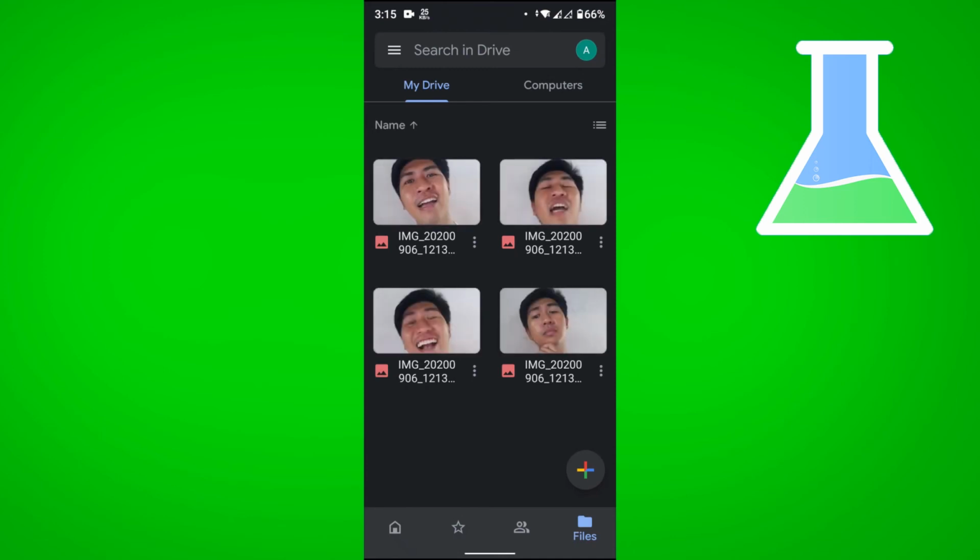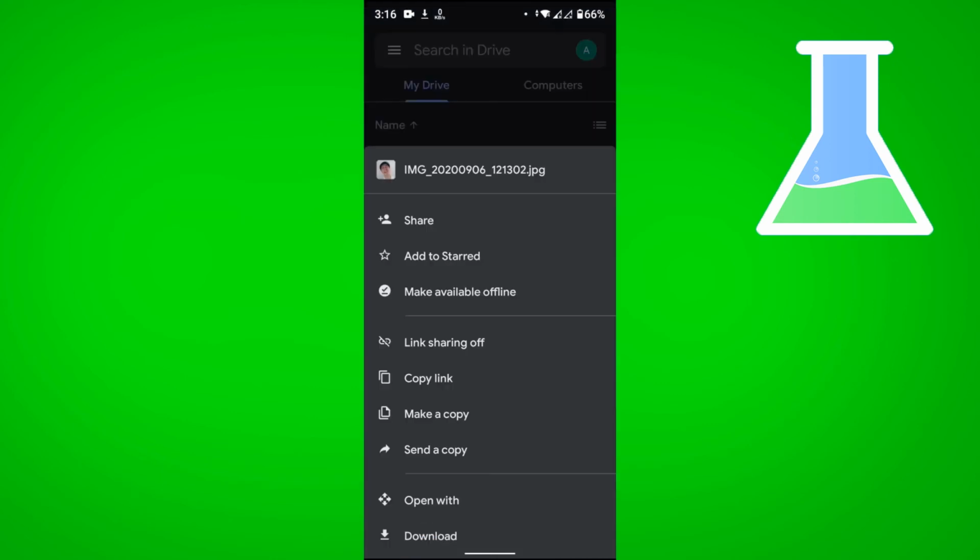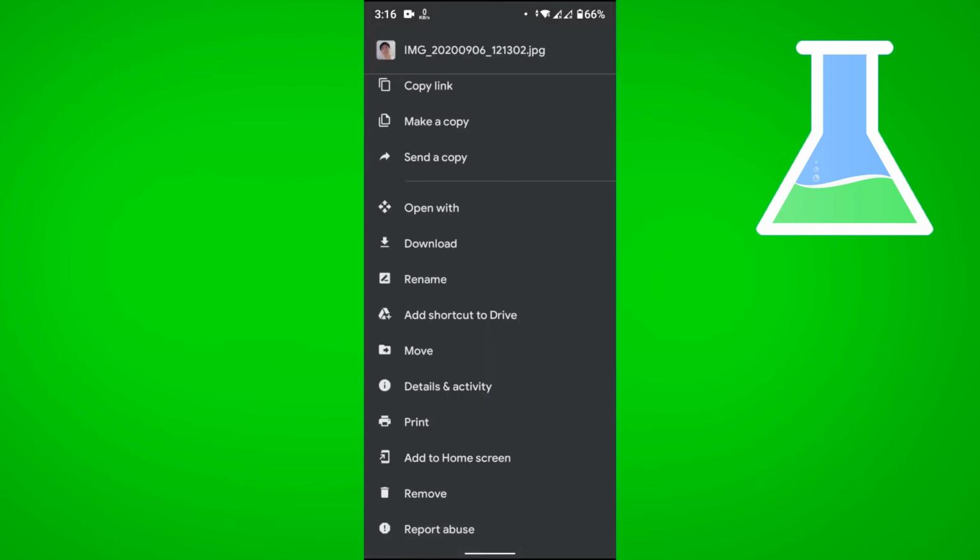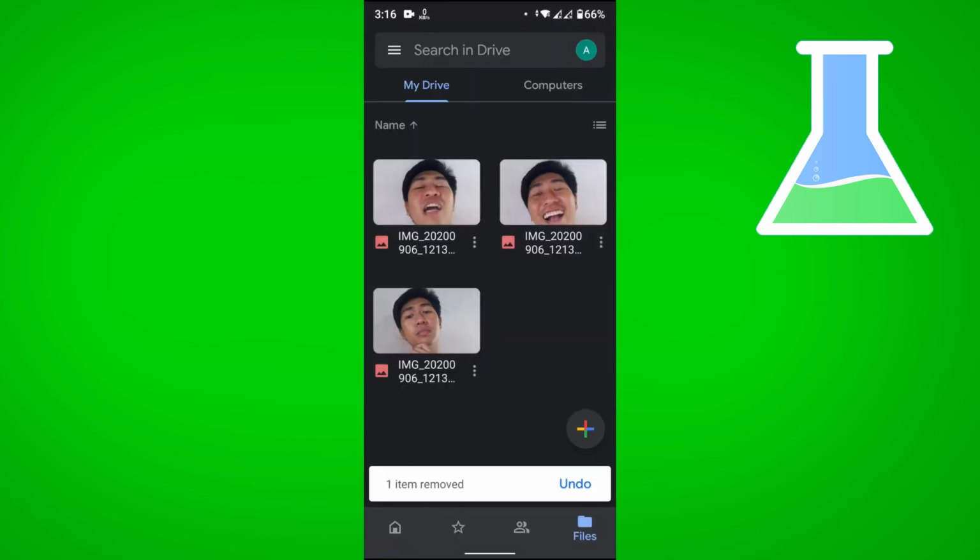So if you decided to remove the files, you could just tap on the three buttons beside them and then scroll down and then tap on remove. So what that does is it removes those pictures from your Drive folder. And that is how you upload photos to Google Drive from Android.